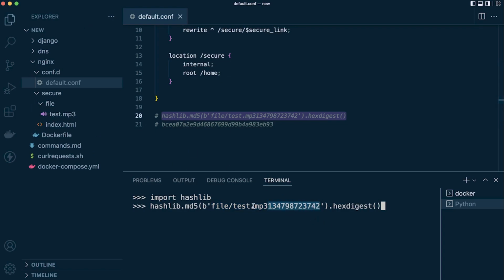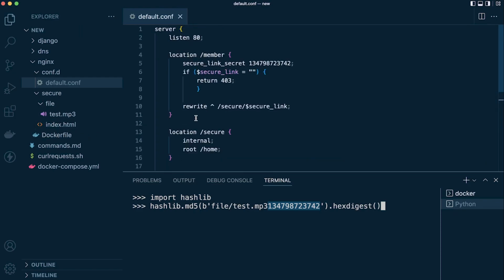So why file test and not secure file test? Well, that's because we've already got that there. The root starts with /home, and then the location adds /secure to it, and we're now in this folder here. So all we need to do then is go to the file folder and then test.mp3. So you need to make sure you align that up if you're not familiar with working like this.